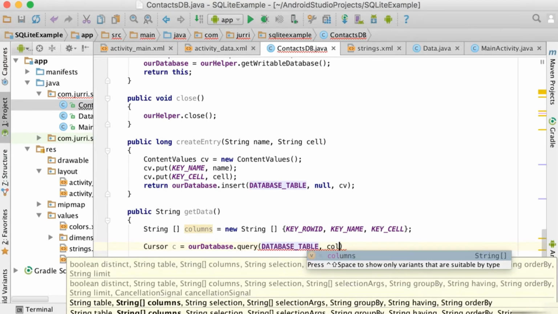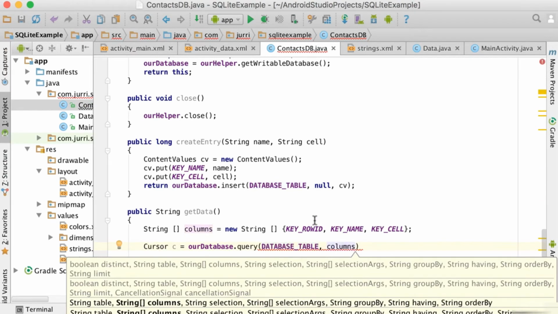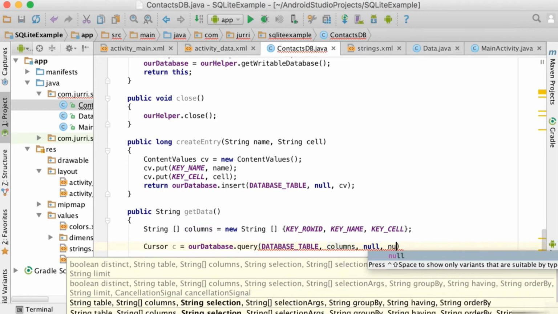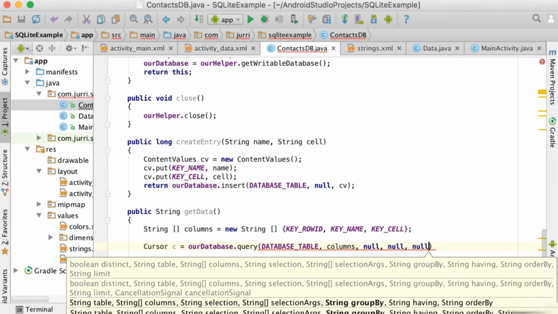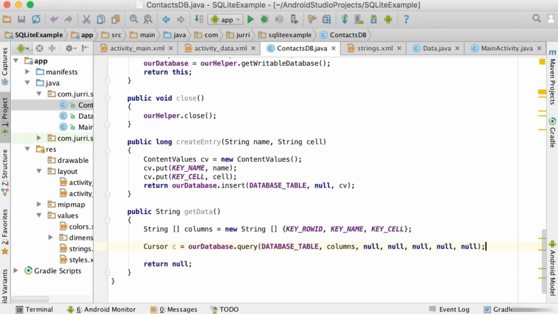The second argument is the columns that you want to use, and the columns will be this string array that we're going to use. And then for all the rest, you can see there's a lot of selection arguments, group by, having, order by. So you can set values for all of those, but for this example, I'm just going to set null there. I think there's 1, 2, 3, 4, 5 of them. Okay, so that's just creating a new cursor inside of this table with selecting these columns. So then the cursor object has been created, and now we can start retrieving the data.